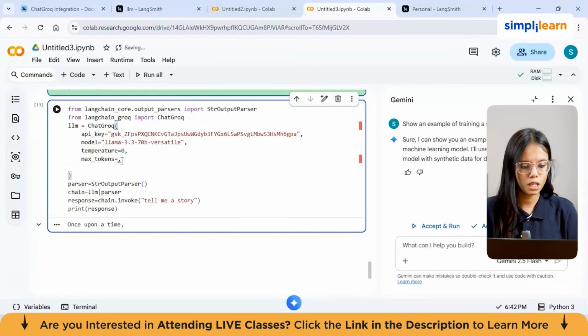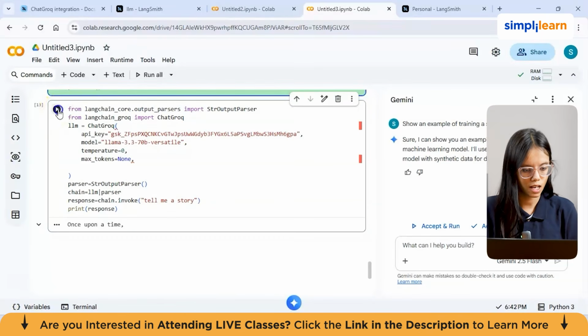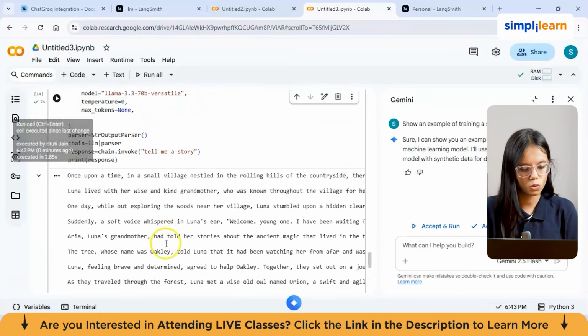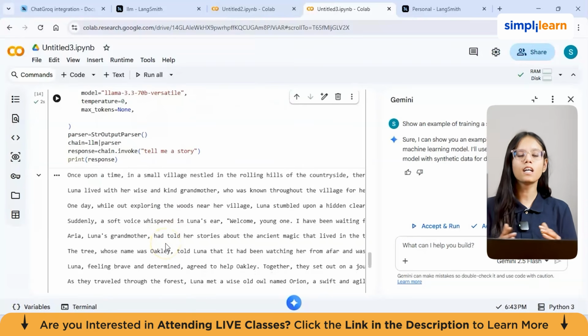So as of now, I am keeping it to none, and we will again rerun this, and we got the output as expected. So this is how we can use LangChain. Now we will connect LangChain with LangSmith.